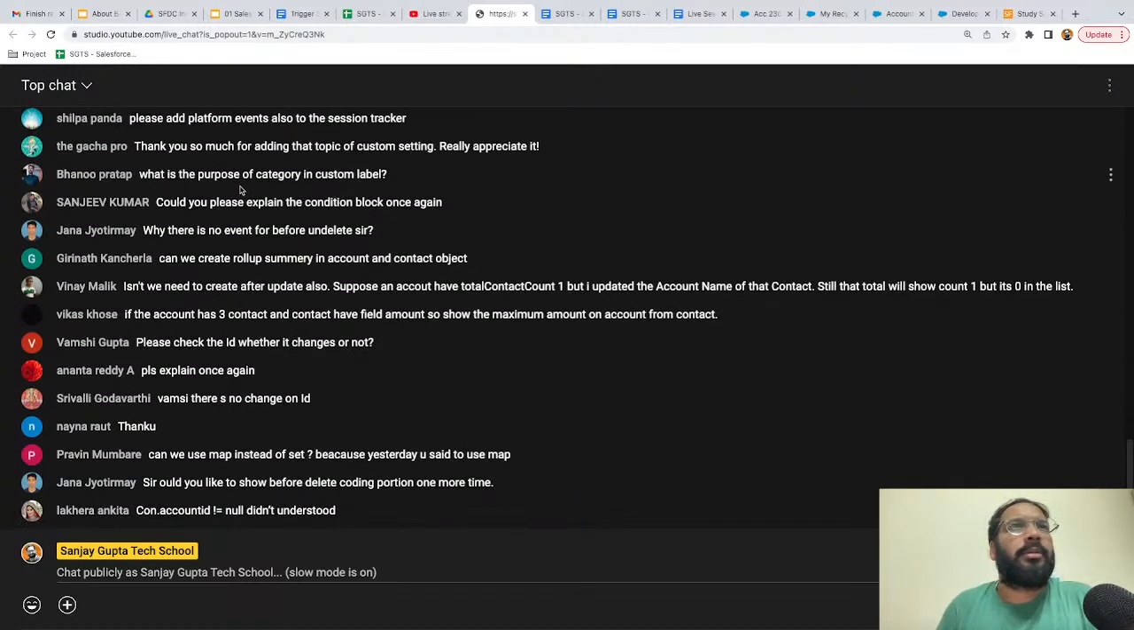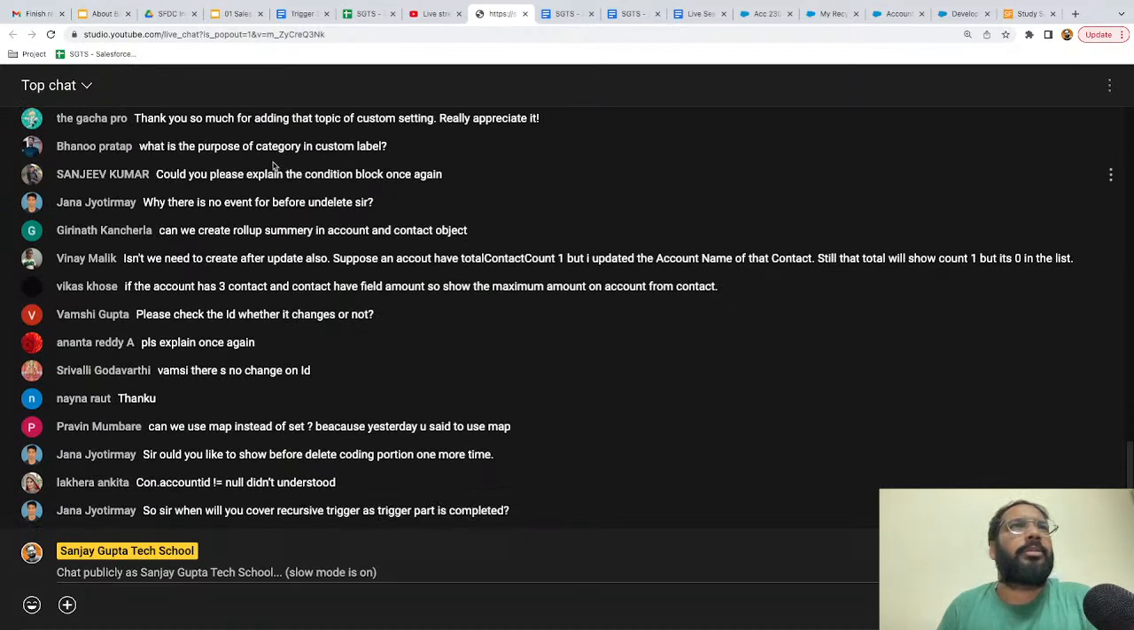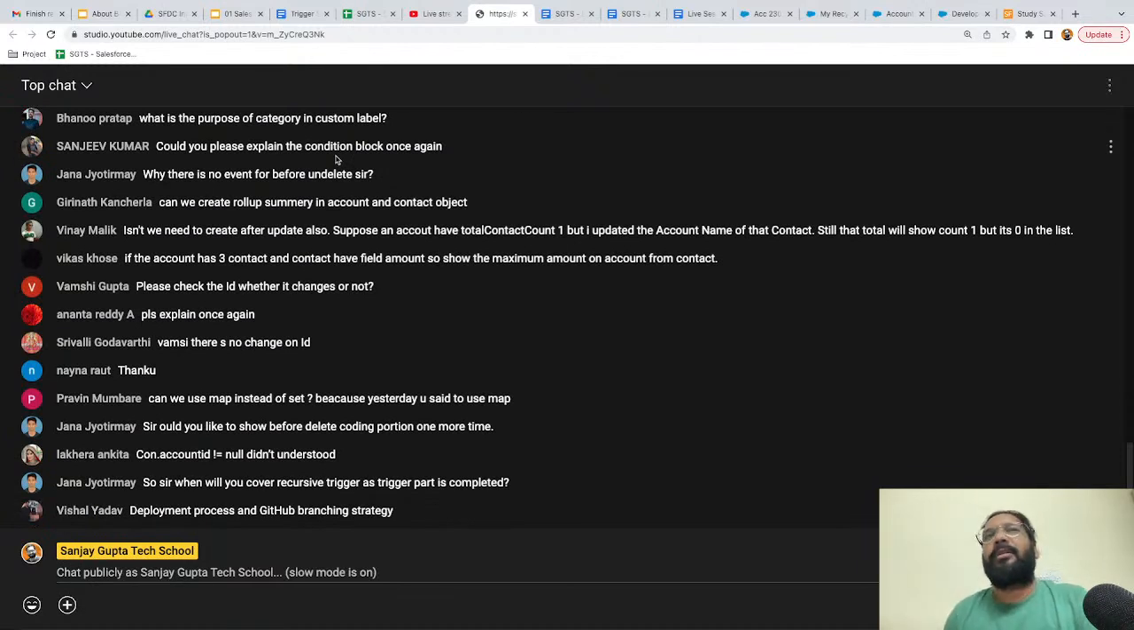Okay, what is the purpose of category? So Bhanu, this I already explained. In custom label, we have a category, so it is for your reference. Like if in your code you have lots of labels created, so you can define a category like this label I used for this object, this label I used for this object, or like whatever functionalities you are having in your code. So accordingly you can put the category.